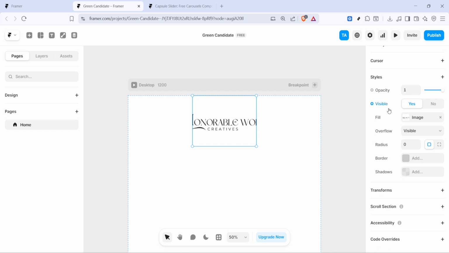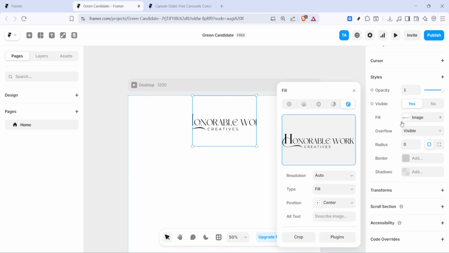Next, look for the Fill section in the Properties panel. In Framer, images are often applied as a fill on a layer or frame, and that's exactly what we're going to update. If your layer supports images, you'll see a small thumbnail or swatch there that shows the current logo image. Click that image thumbnail in the Fill section to open the image options.